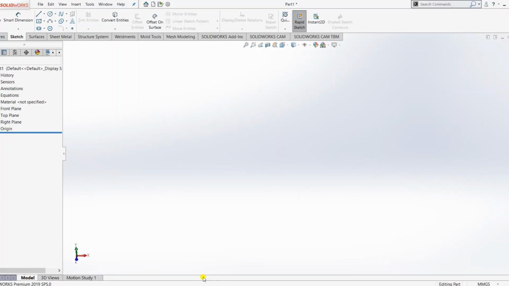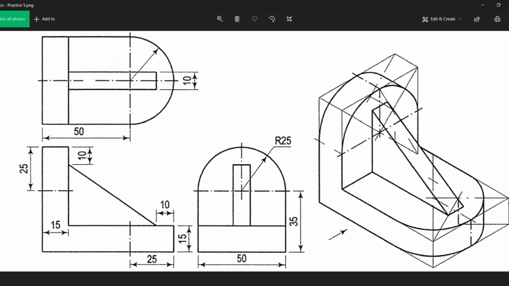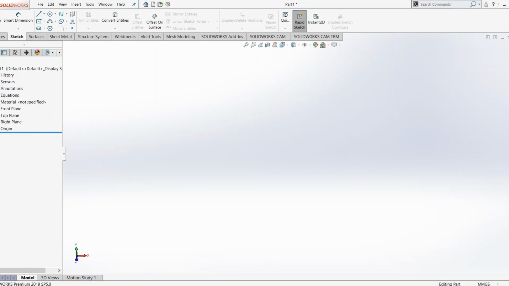Okay, so we are practicing in SolidWorks for that. We have seen this image and we have identified the first view to draw. So the first view is the front view. So how to make it? We need 25, which means the diameter is 50. Okay, let's start in SolidWorks.